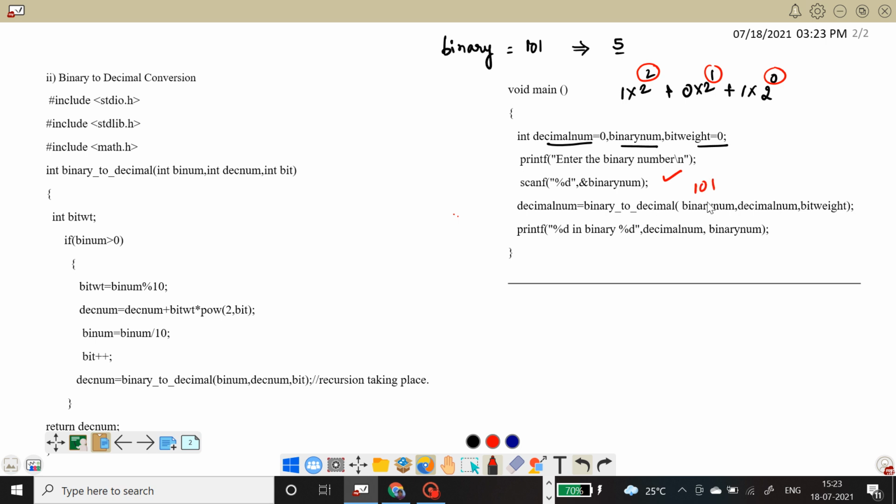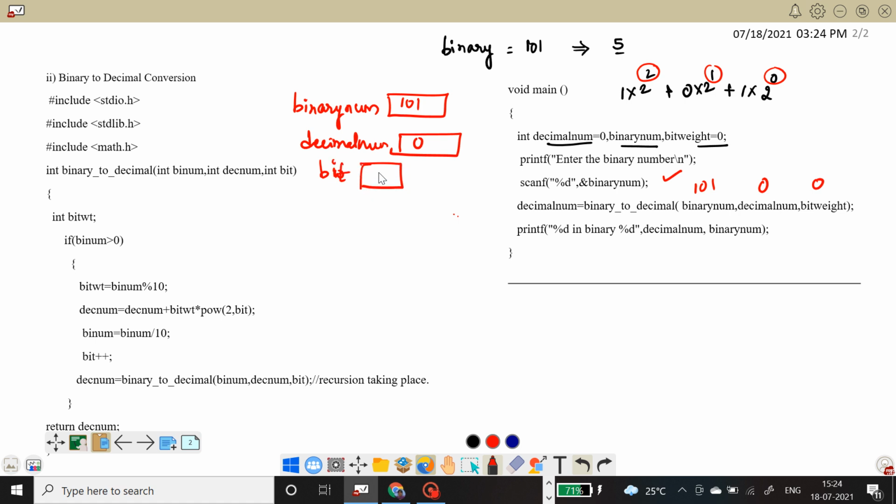So in this case, I am passing 101, decimal number is 0 and weight is also 0. We'll just have a look at it. So our binary num variable has the value 101, decimal num has the value of 0 and bit, in this case, has the value 0. So binum, decimal num and the bit.